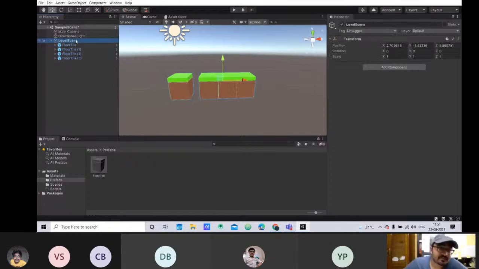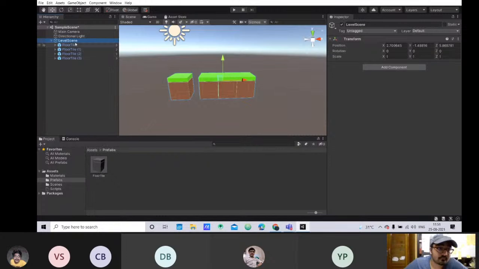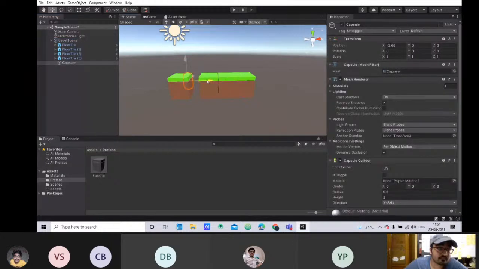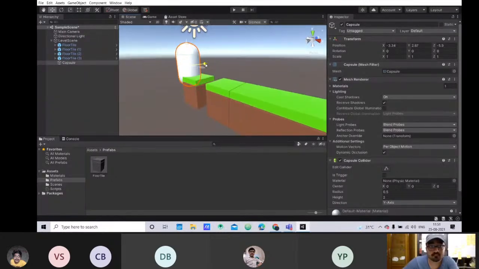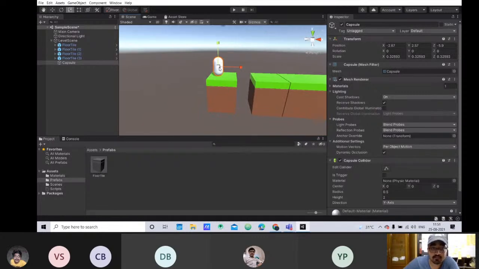Finally, we're going to create a very simple game object, a capsule. Oops, sorry about that. A capsule because we want our player to be a capsule. And let's bring it up out here on top of the first block. Scale it to a small size, about this much, maybe a little bit bigger.